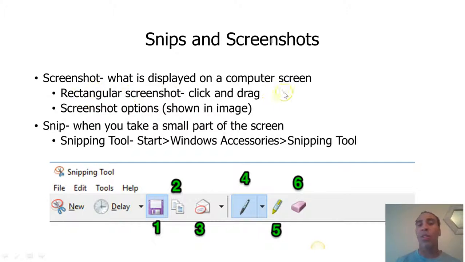But the one that comes with the Windows computer is a snipping tool. So screenshot, what is displayed on the computer screen. If you just hit print screen, it'll give you a print screen of exactly what's on the screen. So it'll give you exactly this. But if you use a snipping tool, I only want this part. Rectangular screenshot, click and drag, screenshot option shown in the image.